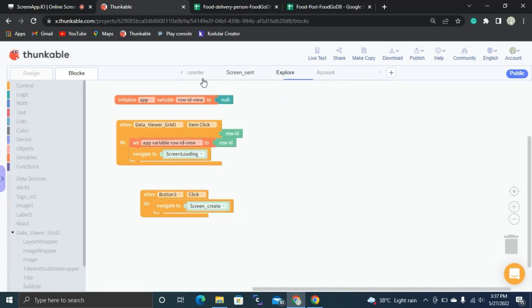So the explore screen is done. Then we need to do another screen, a screen loading. Okay, screen loading is there.